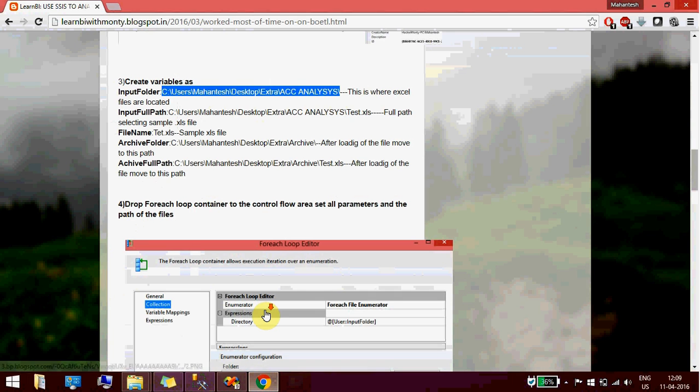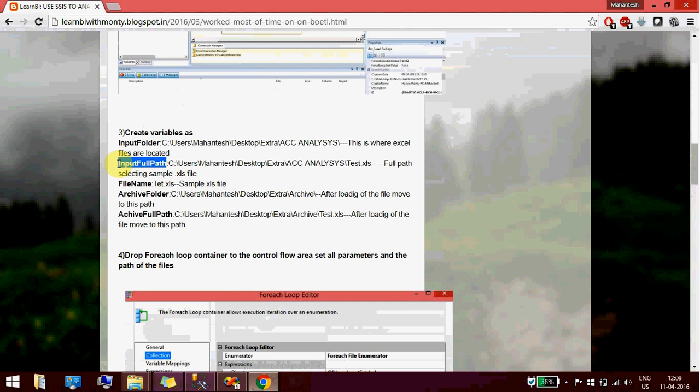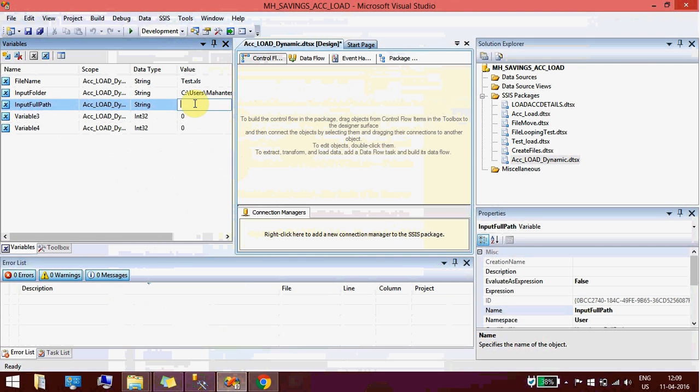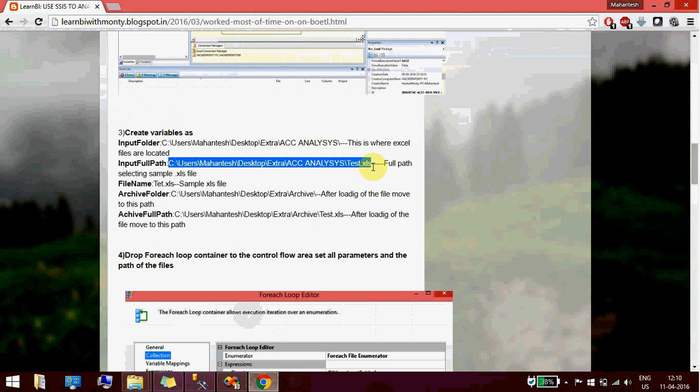Next is input full path. We are loading all the Excels one by one, right? So we need to define some dynamic path so that our SSIS job could pick that up and load into some tables. So this is my full path.